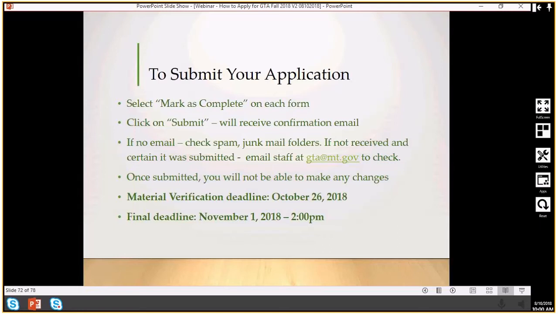If still it's not received and you're certain it was submitted, email me at gta.mt.gov to check. And then I can verify, oh, well, you might not have gotten the confirmation email, but we did get it, or no. And let's do some technical checking to see if there's an issue. Once submitted, you will not be able to make any changes. But if you submit by the material verification deadline of October 26th, and if staff notes there is an issue, a mistake was made, you attached the wrong attachment instead of your financial statements, something like that, we will allow you to attach the correct item and make that change.